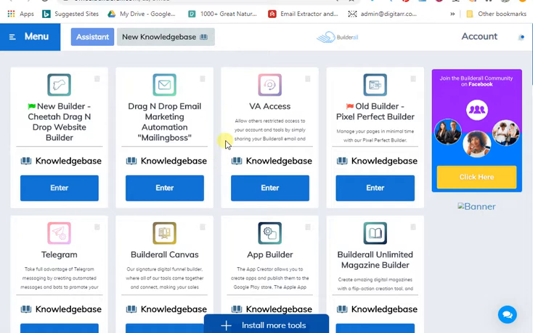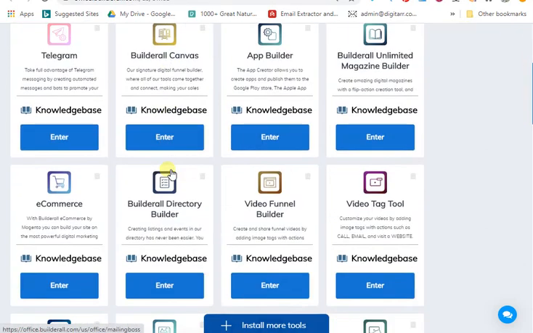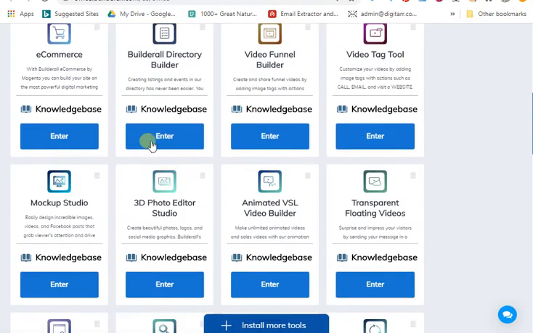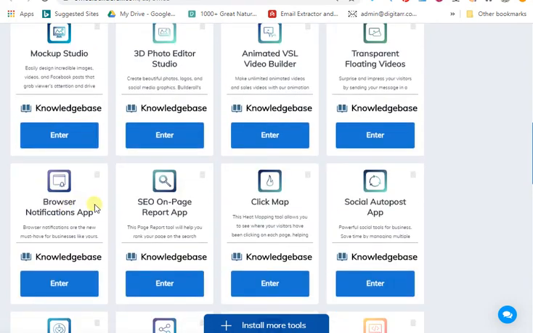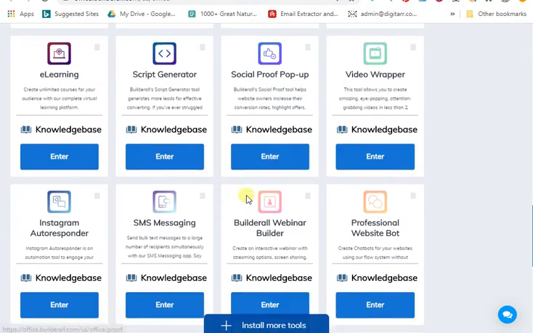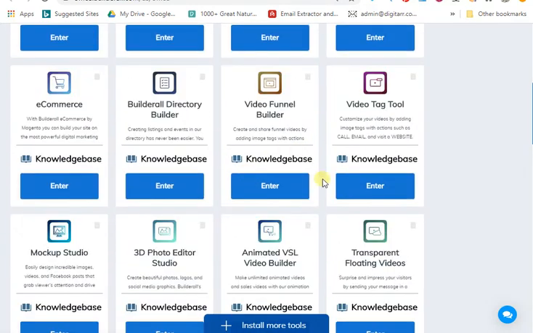So guys, when you come to Builder, you can see you can create a magazine for free, you can create an app for free, or you can create all sorts of things directly, like mockup studio. You can create so many things with Builder. This is so awesome. E-learning, you can create so many things with Builder.